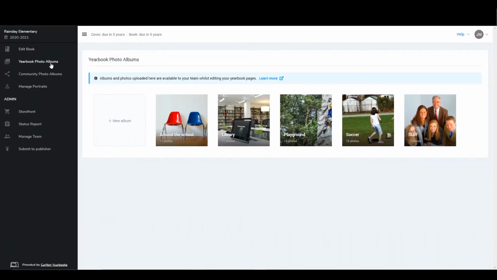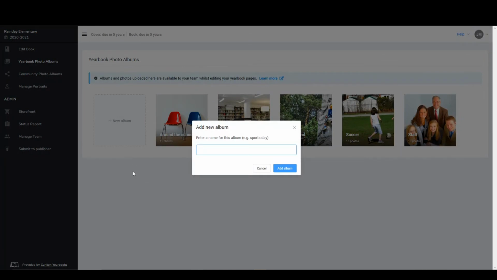Inside this area, you will see albums if they've already been created, where you can access your photos, add new photos, create new albums, and manage your images. Any photo that is placed into a yearbook photo album will be available to add to your pages in the editor. To add a new album, click on the New Album tile and give it a name.